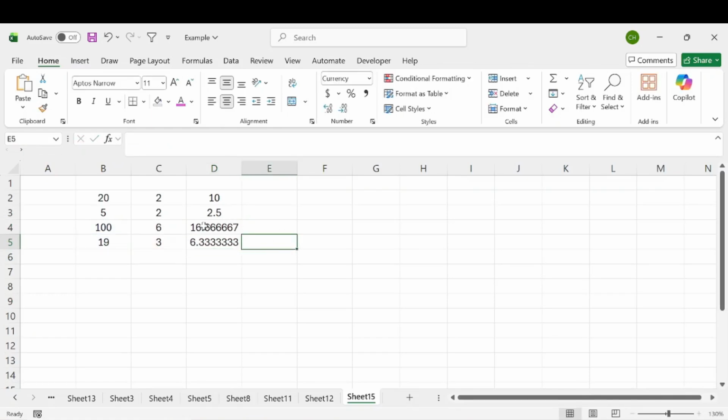Now, obviously we're seeing a ton of decimal points right here. So if we want to remove some of those decimal points, we just need to select those cells, go up to the home ribbon, and under numbers, we just select decrease the decimal here. So we can remove some of those decimal points. And there you have it. That's how you can divide in Excel pretty quick and easy.